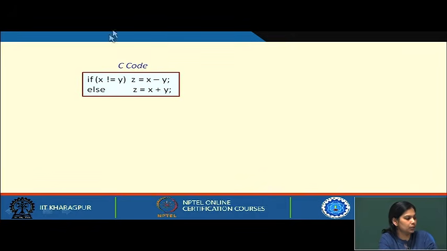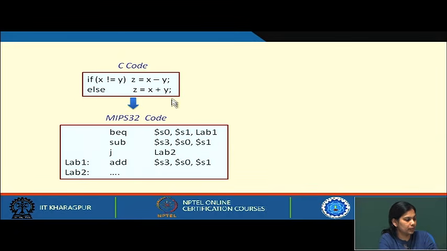Let us see some more C code. If x not equal to y, then z equals x minus y, else z equals x plus y. How can this MIPS code be written? Branch if equal. We are not checking for not equal, we are checking for equal. If it is not equal, then we have to execute this, and if it is equal, then this should be executed. So, I am first checking if it is equal, so I am doing branch if equal.